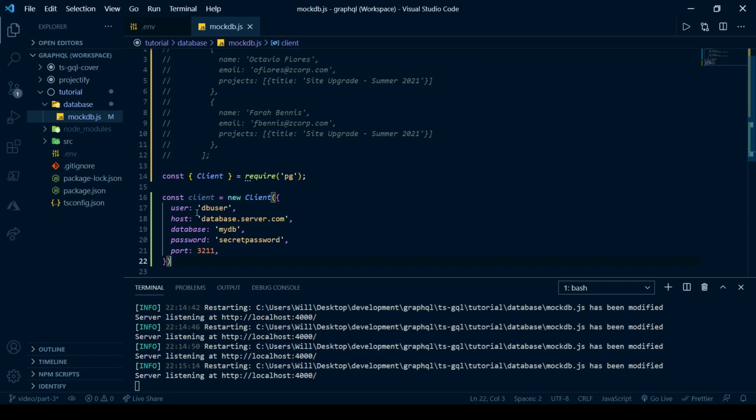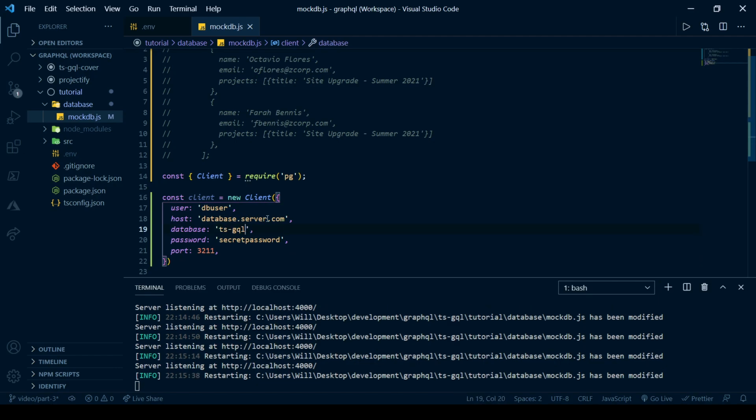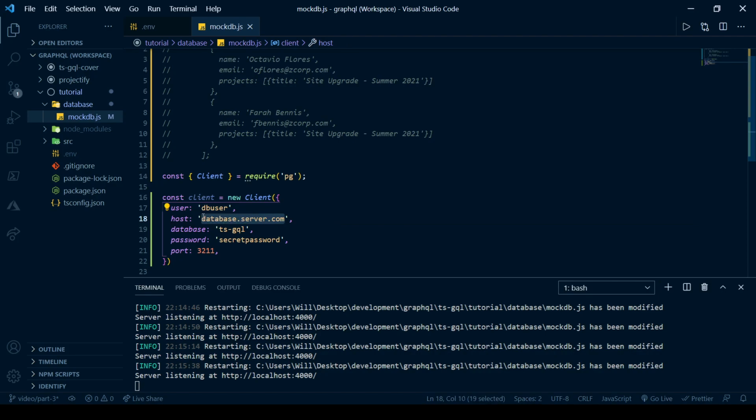Alright, so basically the user, the role that you chose for the database that you're using for this project, will go here. The database host, which is just going to be localhost for now, will go here. The database name you gave it, mine was ts-gql. You don't want to put your password here. You want to keep that in a .env file. And our port's going to be 5432, which is the default port that Postgres usually uses.